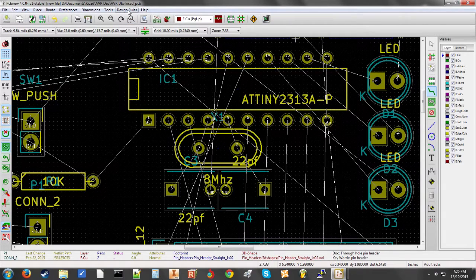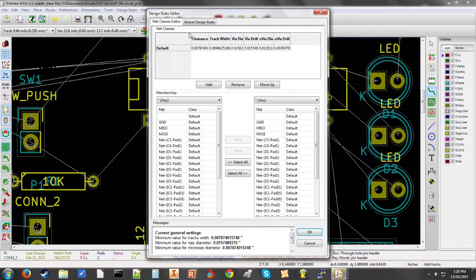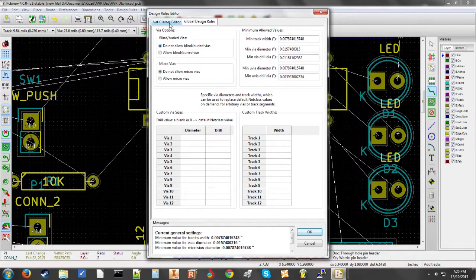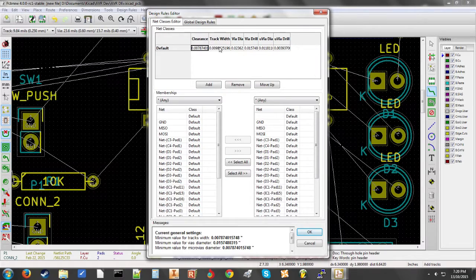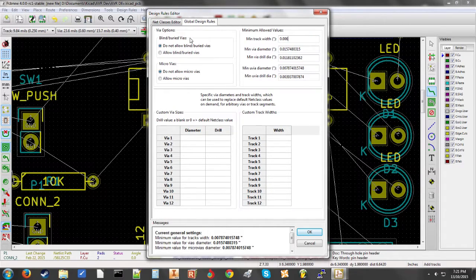Something we're going to want to check first is design rules. Now, global design rules. I know that the board house that I want to use to manufacture this board, I know that their minimum track width is 6 thou, and I know that the track clearance is also 6 thou. So we're just going to change that right now. There we go.